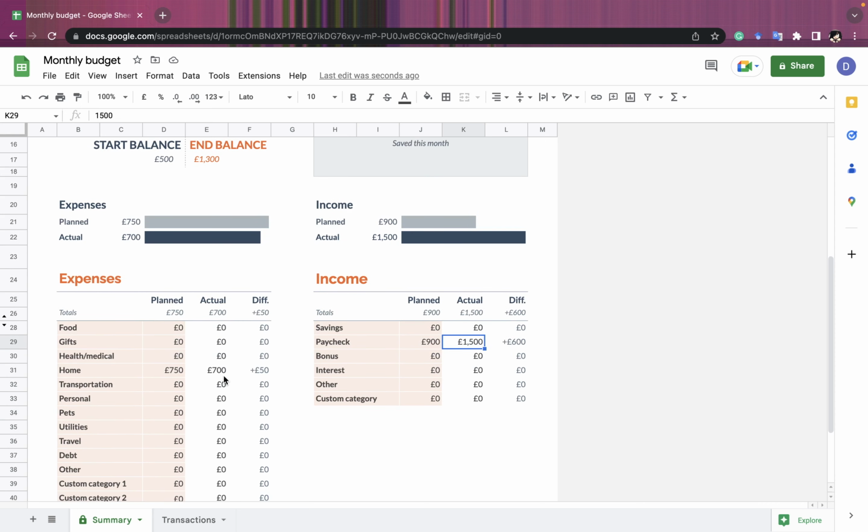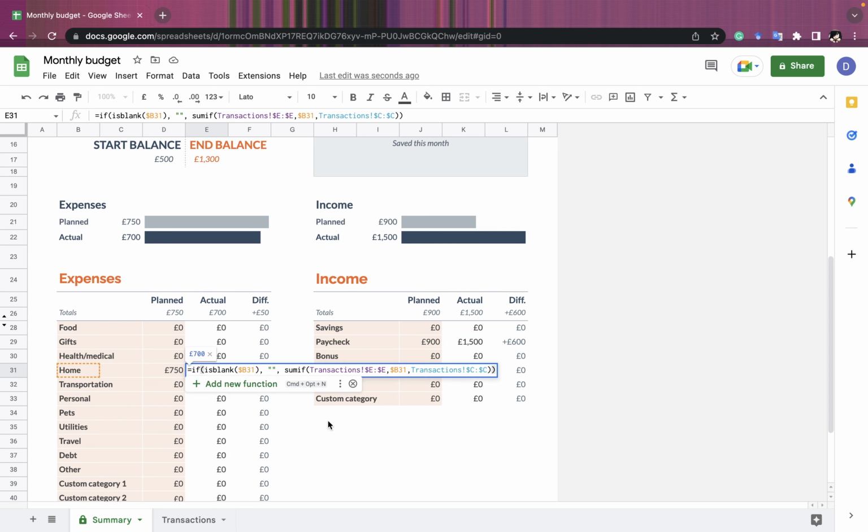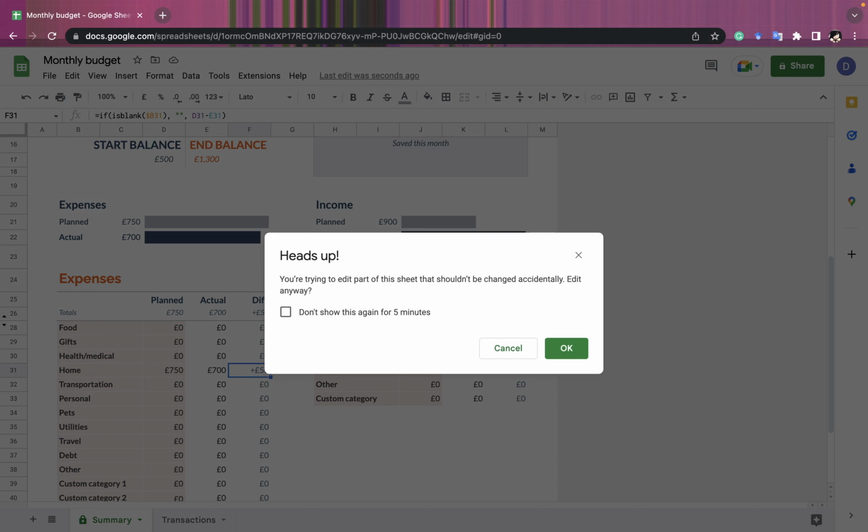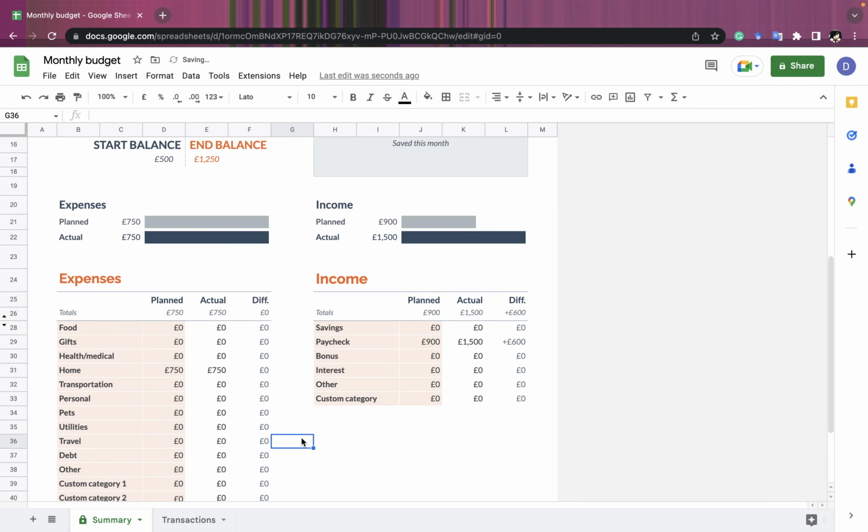So what we can do over here is we can have our home in here, our plans and our actuals, we can have that the same. So let's say we rent and we just want a mortgage payment, we just put this in home. We'll just put it the same because it's the same every month. And we'll just click don't show again 5 minutes.